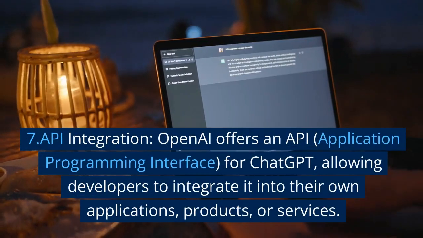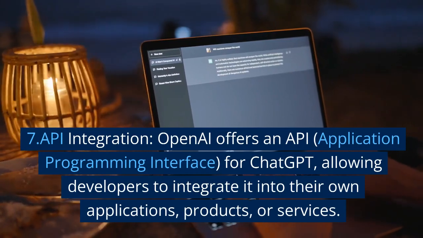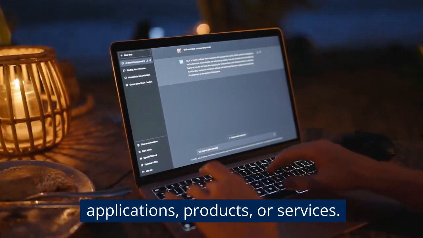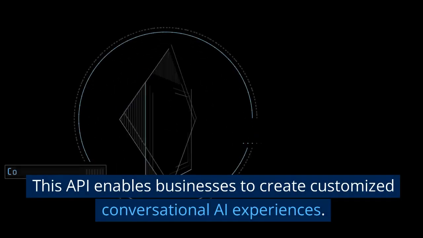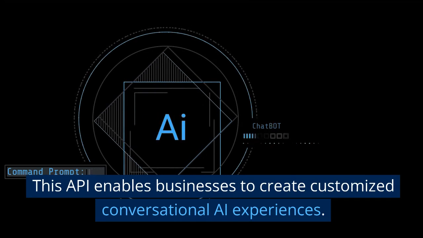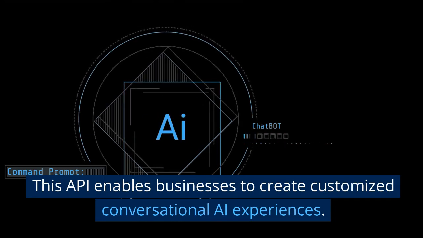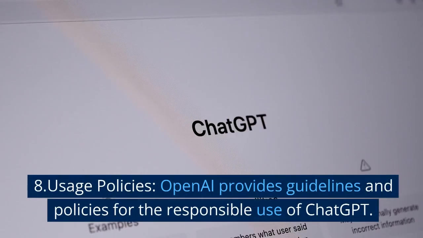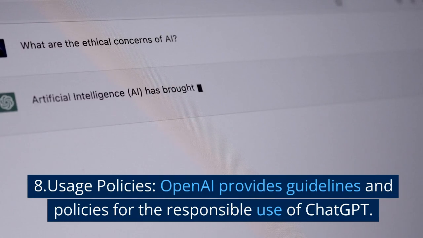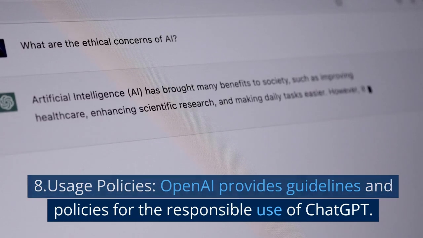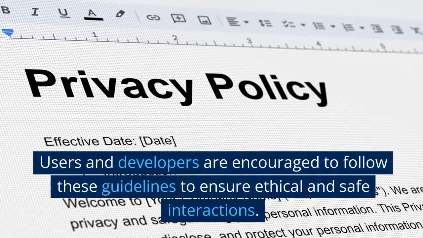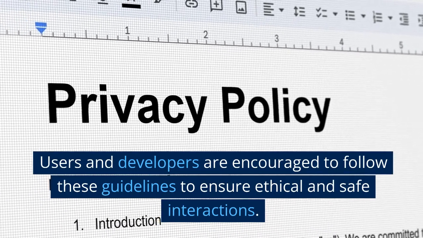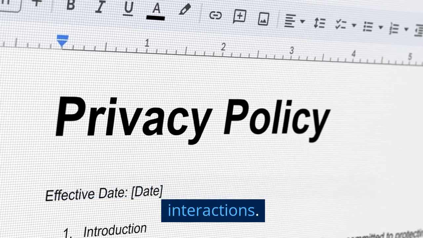7. API integration. OpenAI offers an API, application programming interface, for ChatGPT, allowing developers to integrate it into their own applications, products, or services. This API enables businesses to create customized conversational AI experiences. 8. Usage policies. OpenAI provides guidelines and policies for the responsible use of ChatGPT. Users and developers are encouraged to follow these guidelines to ensure ethical and safe interactions.